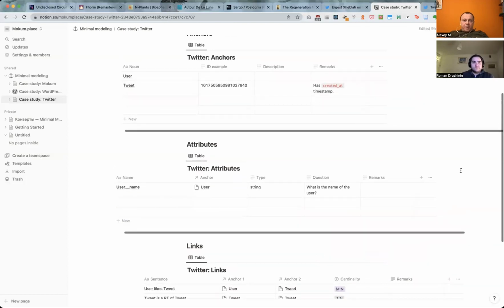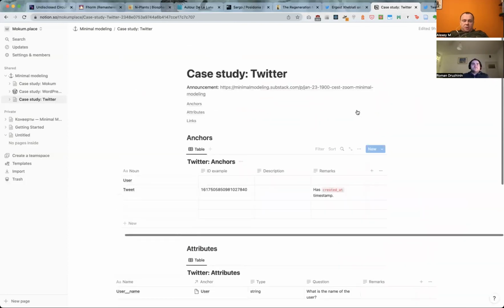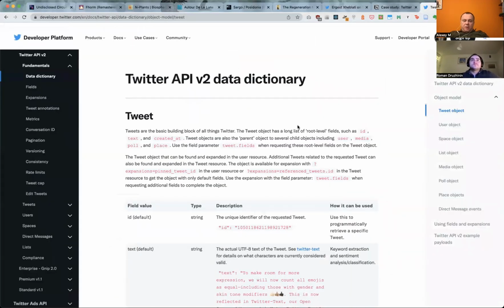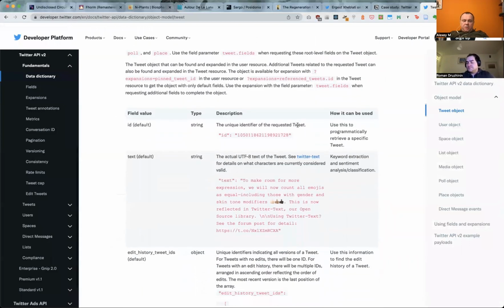All right. We can now take a look at the chat. There is no activity there. We can now take a look at the Twitter API and see what they give us for the tweet.